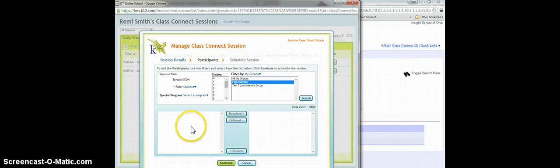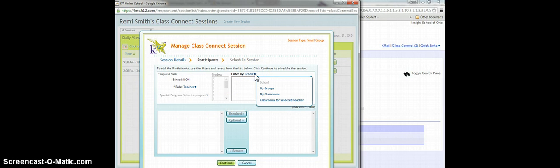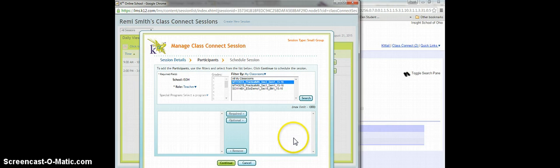Also, another thing, you want to also include teachers for your high intensity groups. I know those are, particularly the ones that intervention specialists are going to be paying attention to. So how I would do that is I would choose teacher, my classrooms, and then pick the classroom and then search, and then you would add the teacher to that.